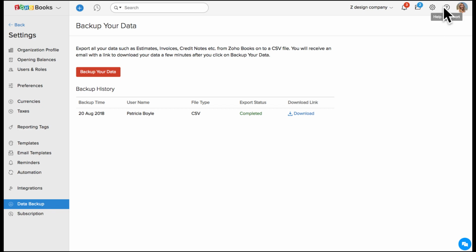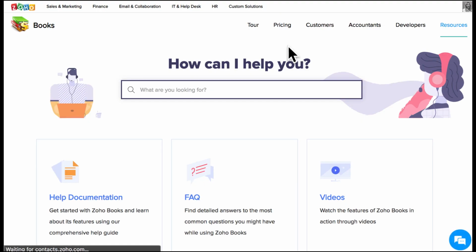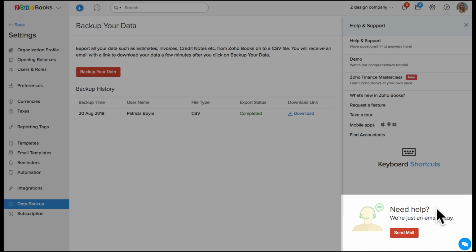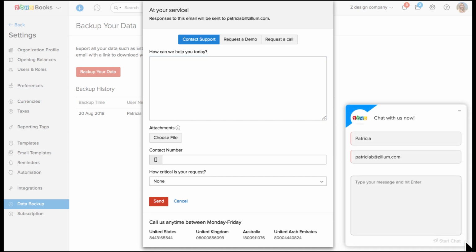You can access our help documents and frequently asked questions under this question mark icon. If you wish to contact us, click on the contact support button, type in your question and send it across to us. You can also call us or use this chat icon here at the bottom to chat with us.